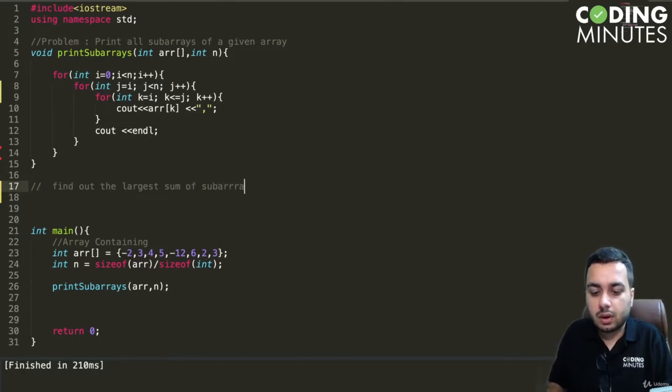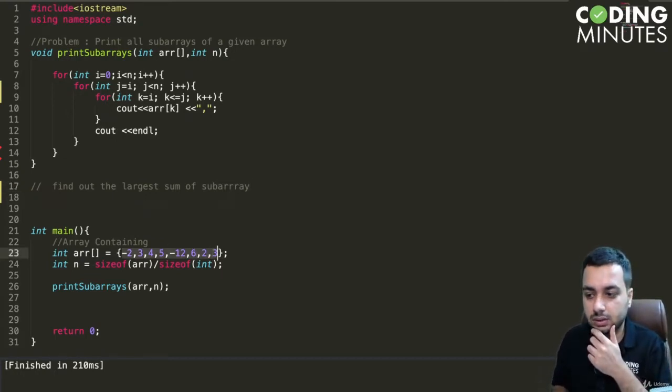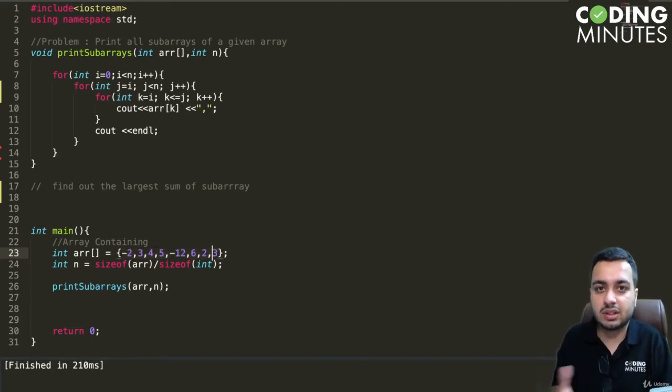Okay, so if all elements are positive, the largest sum would be the sum of all elements of the array. But if you look at this array, it also contains certain elements which are negative. In this case, we will have a subarray which may have a largest sum. For example, if I talk about this subarray, this has a sum of 12.